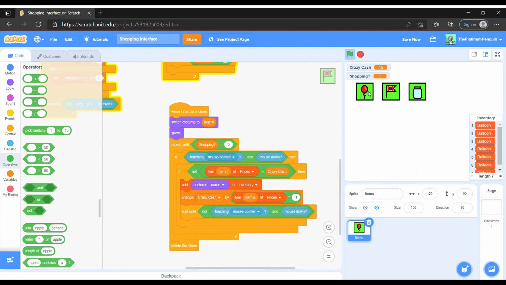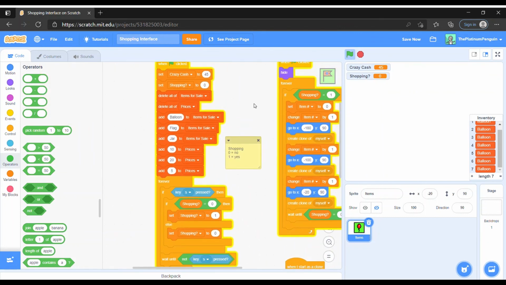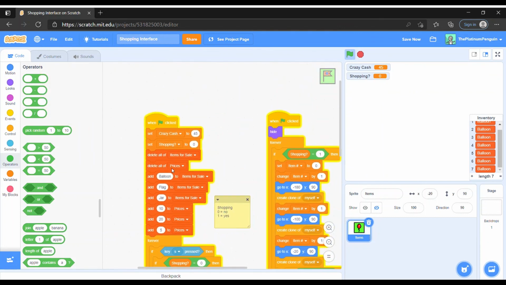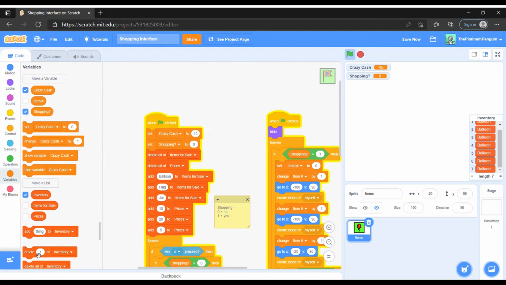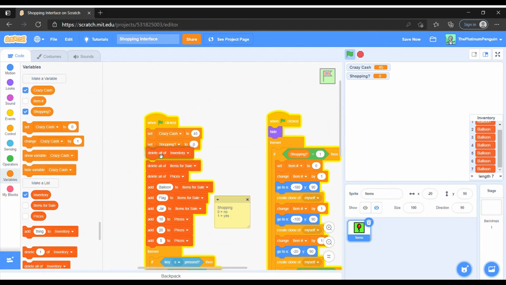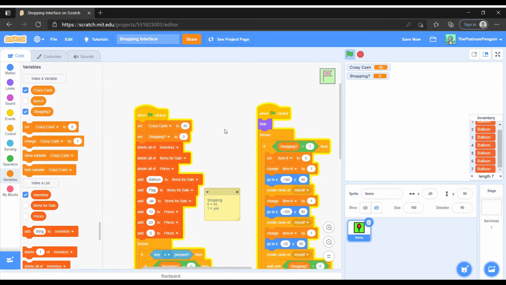There we go. Now here, you might notice that every time I hit the green flag, inventory is not resetting. So let's see where it says delete all of items for sale and all of prices. Right above that, I'm going to put delete all of inventory. And there you have it. That is it. That's how to make a shopping interface.